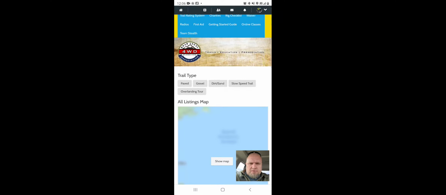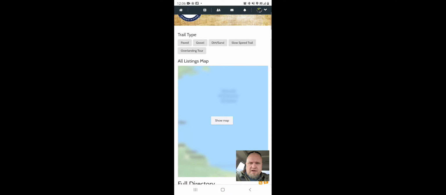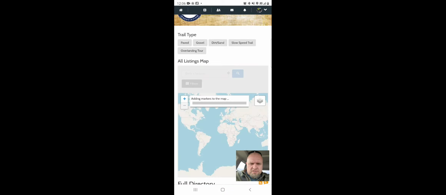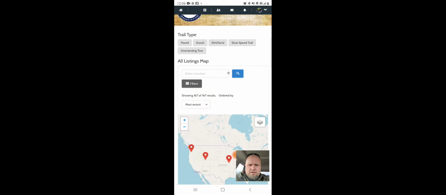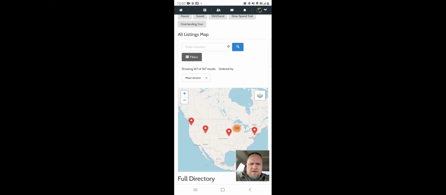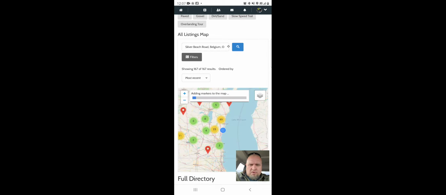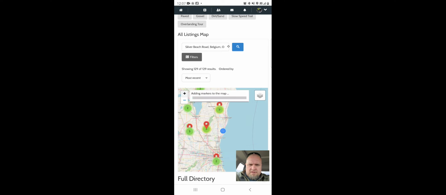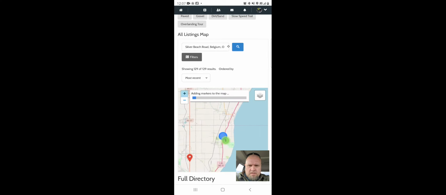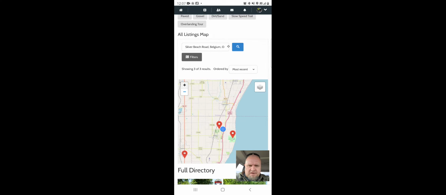So the trail type, the directory will auto categorize everything depending on those trail types. Tours are going to be the collections of all the different things that we have in there for a specific tour. So if I go to show map here, if I hit the crosshairs, it'll auto locate where I am right now. And then I'm going to zoom in to show some of the stuff that's in the area here.